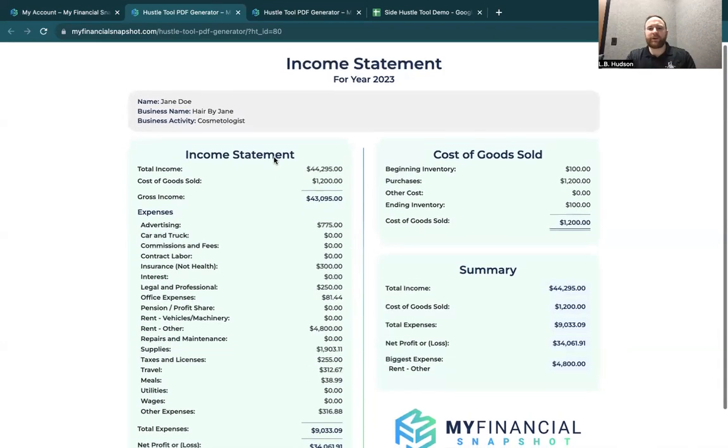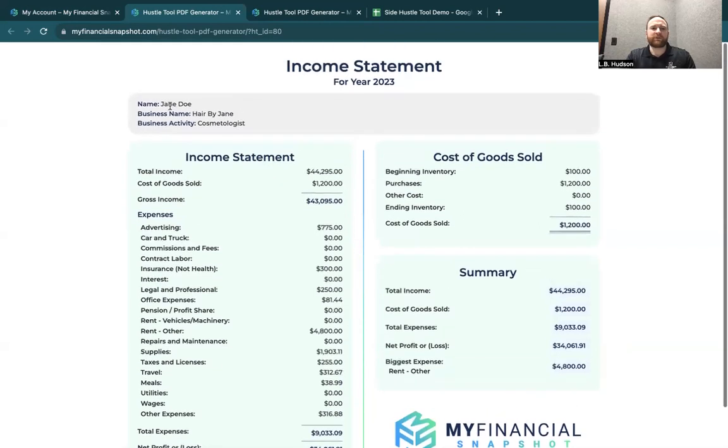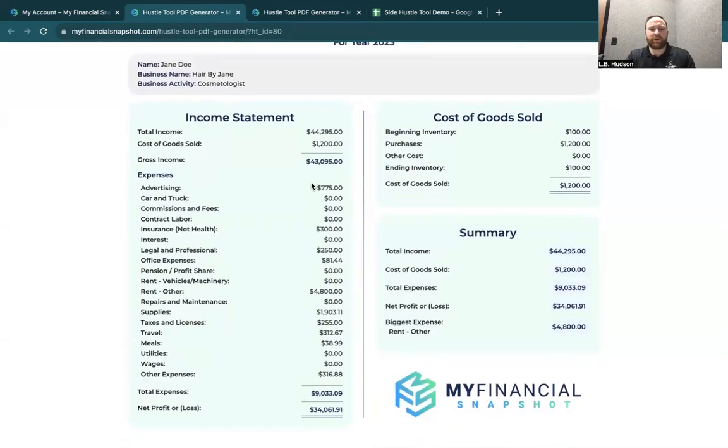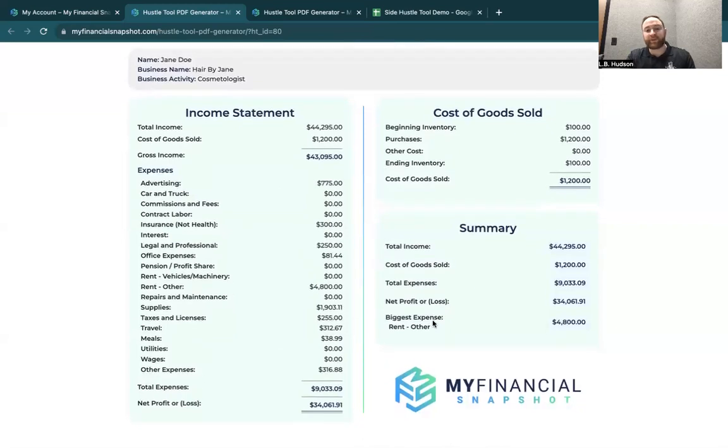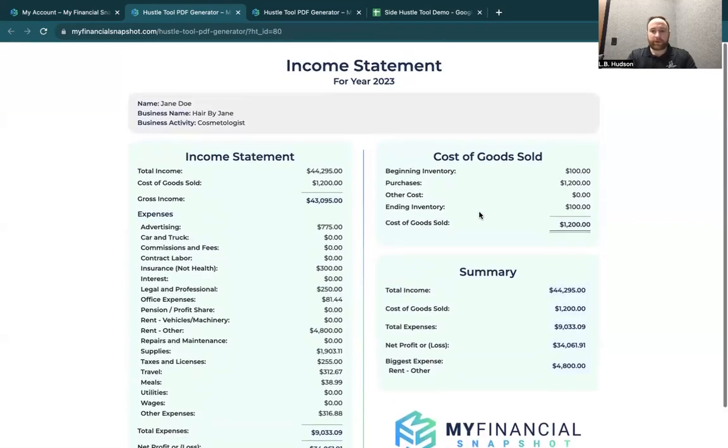So everything for the year is here. Name, business name. The report looks the exact same as that monthly one. You can see all the categories of the expenses. We can see that booth rent was her biggest expense for the year at $4,800, by far. She spent a good amount on supplies. Again, any cosmetologists out there, if these numbers are way off, you can let me know.